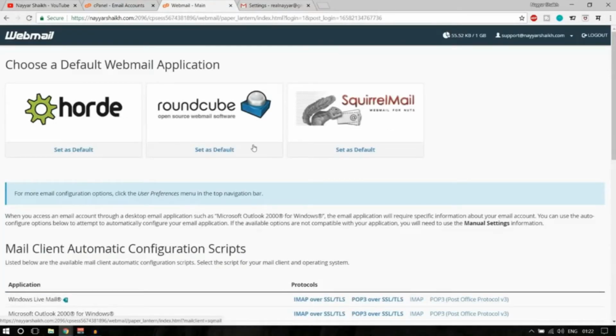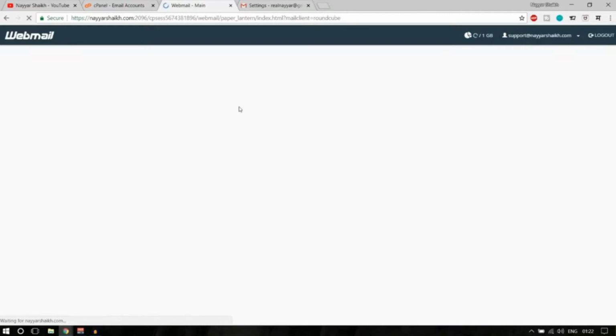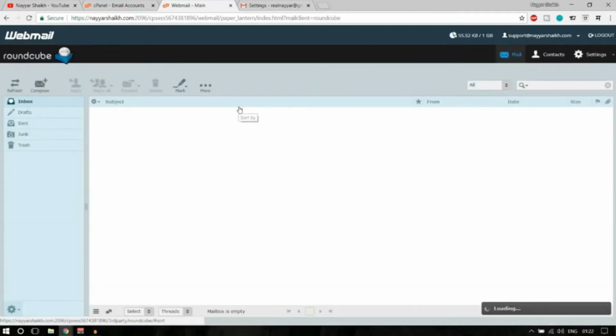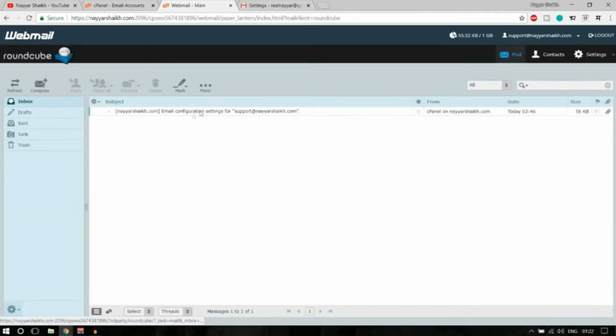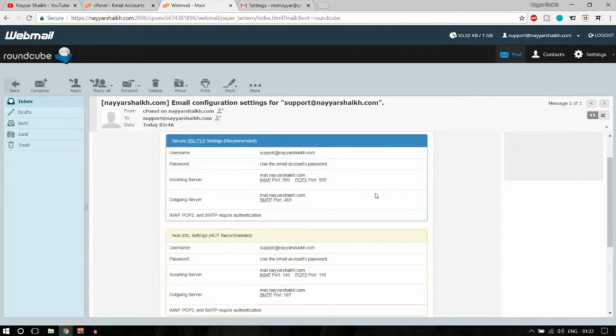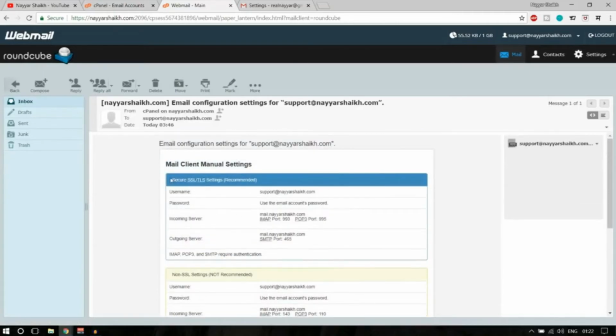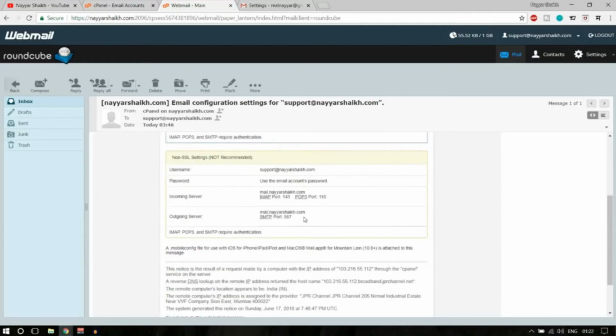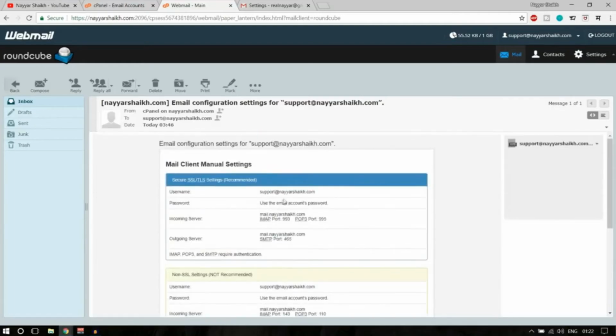Now as I said earlier, we get three different clients you can use to access your email account. Let me use this one, Roundcube. As you can see, whenever you create a new email account, you get this mail. You can open this and it will help you to configure. If you have an SSL certificate, you have this configuration setting. If you don't have an SSL certificate, you have this configuration setting.